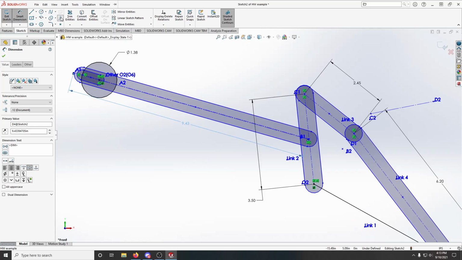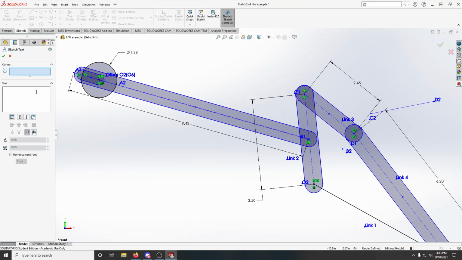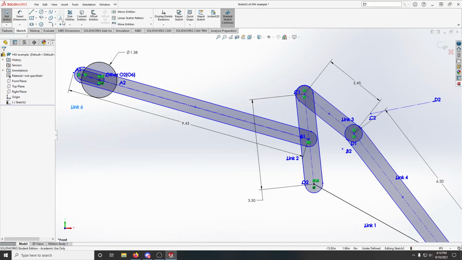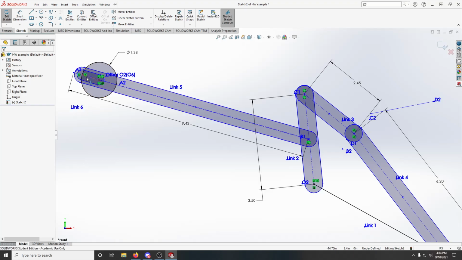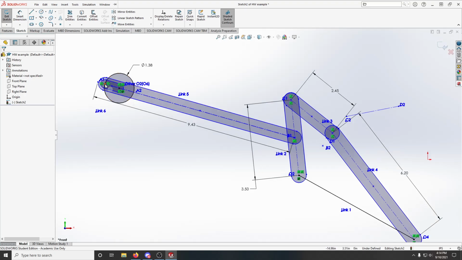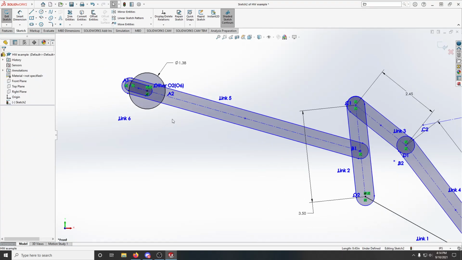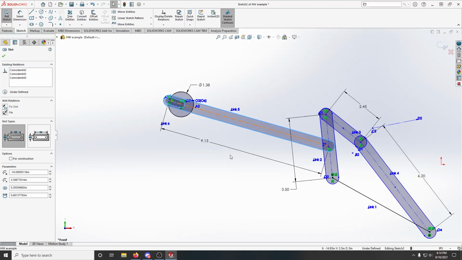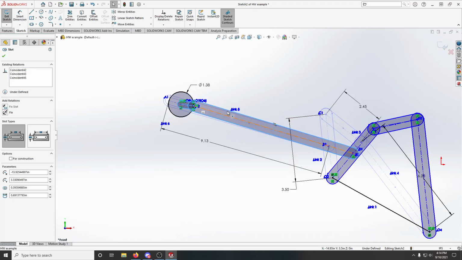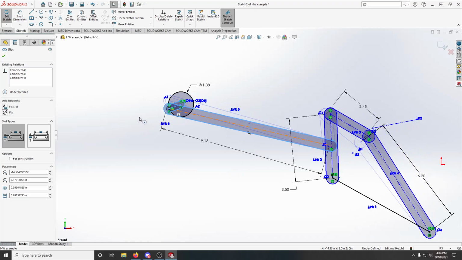I'm going to label these as link 5 and link 6. So this one is link 5, that one is link 6. Cool. And so now if I do, whoa, okay. Huh. I didn't create that right. Okay, so now I want to smart dimension this one. Cool. Now you can see that it will go between the first position and the second position. I hope this helps.